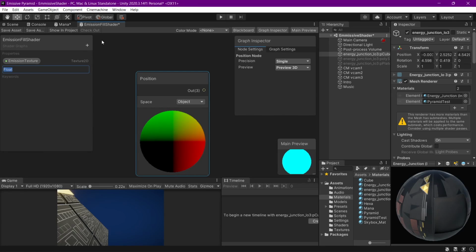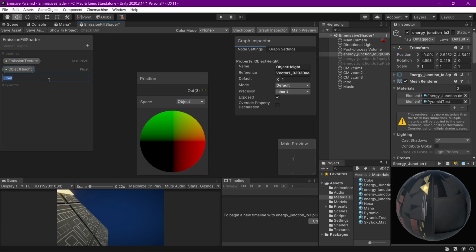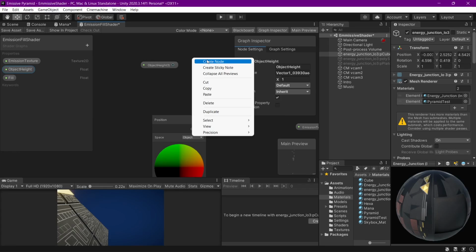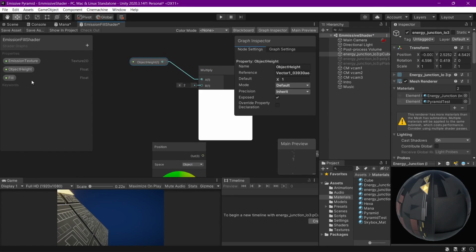So let's set a new float, Object Height. Also, we need another float to determine the fill percentage. Let's name it Fill, and we can make it a slider between 0 and 1, which is always better. We set the filling for now to 0.5, so we can see half of the game object filled and the other half not. Then we multiply the height of the game object with the fill percentage we want.